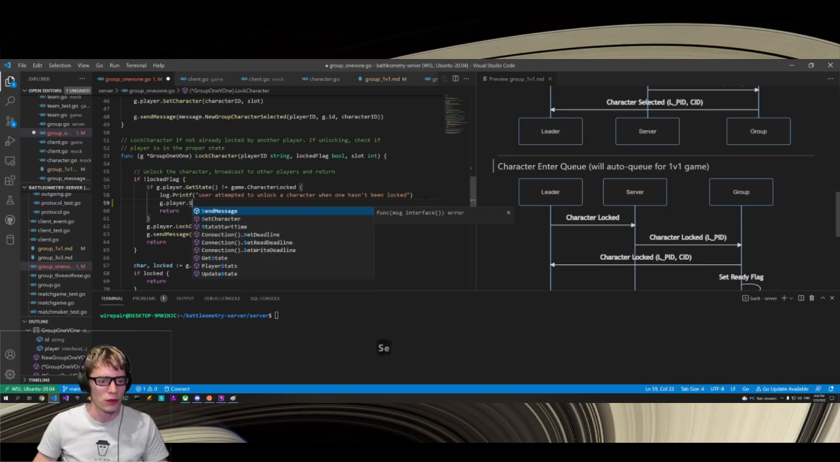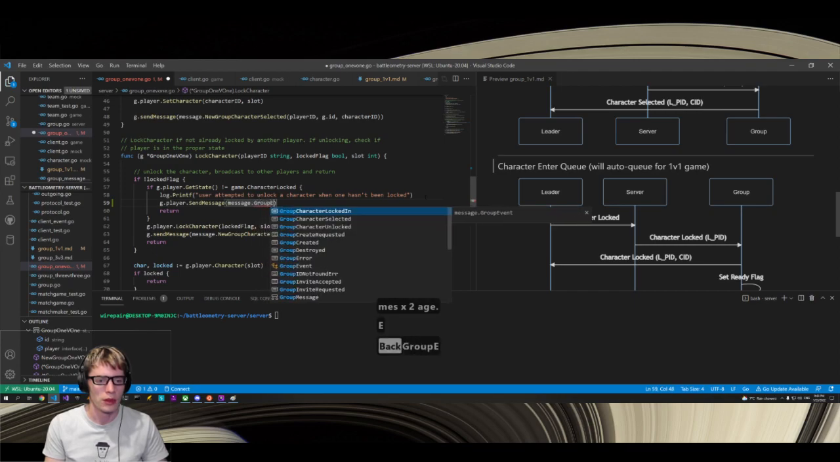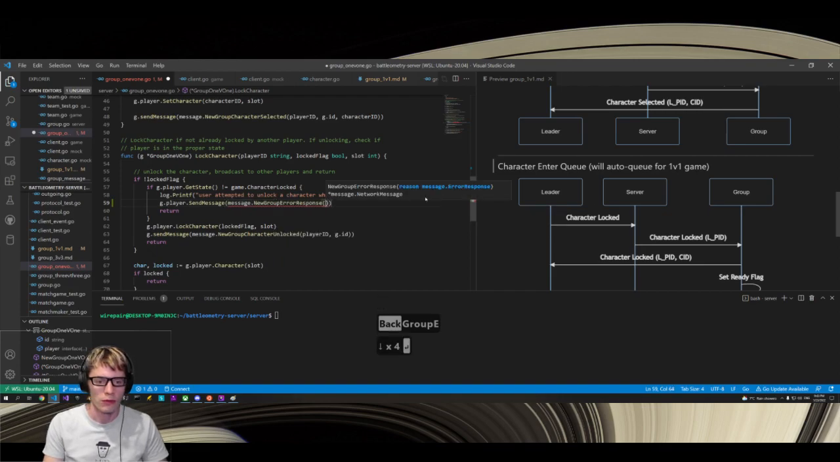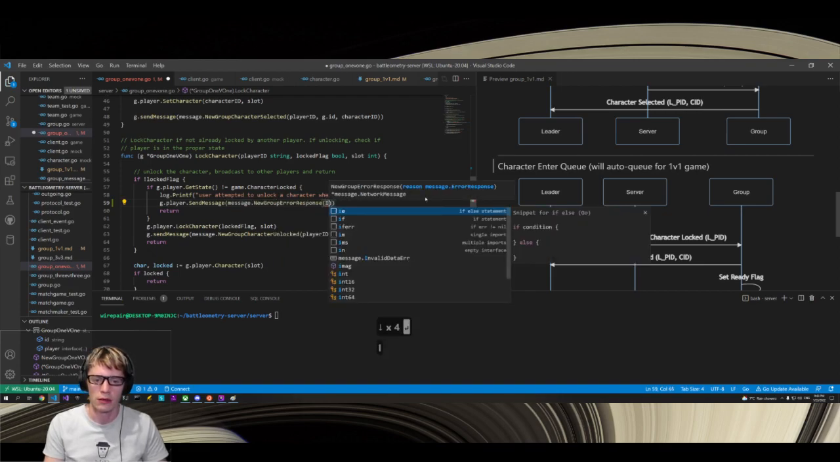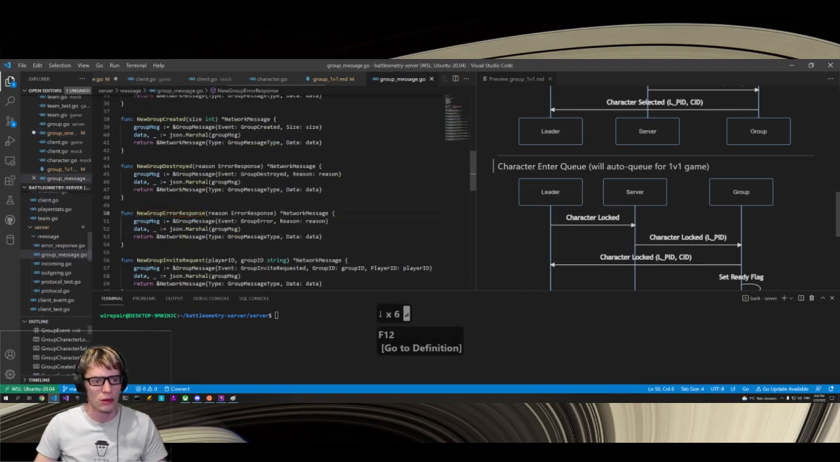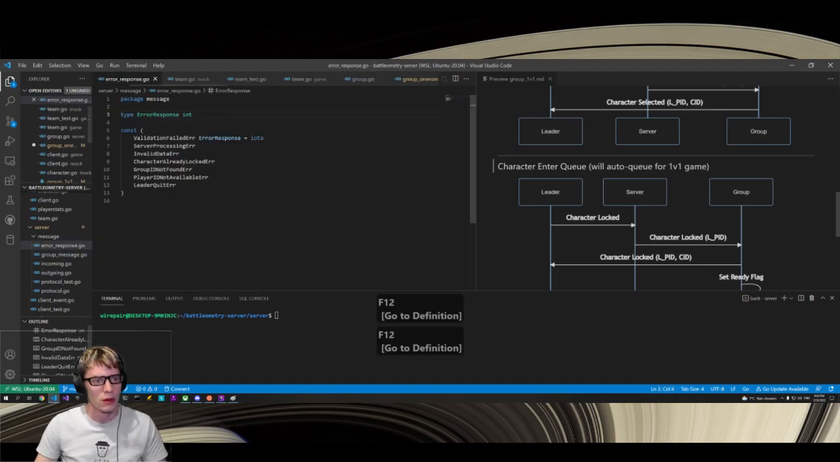So we're going to send a message, error, new group error response. And the reason is invalid data, maybe? Do I want to do that? What kind of error do I want to go in?